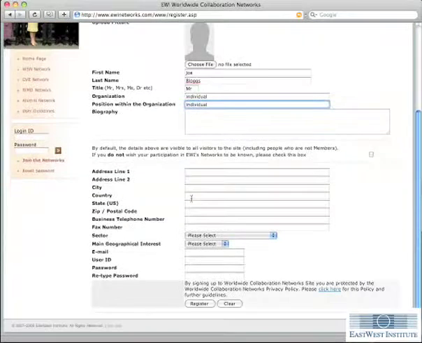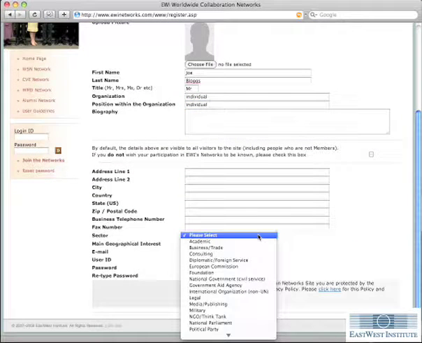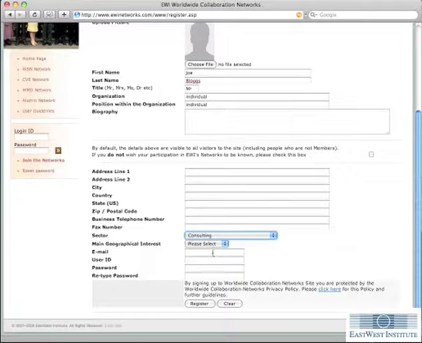You will need to select a sector. This allows us to identify which part of the security community you come from, and will help us keep a balance in the networks, ensuring that you are receiving relevant information from us. We will also need an email address for you, a user ID, which you will use to log into the site, and a password.